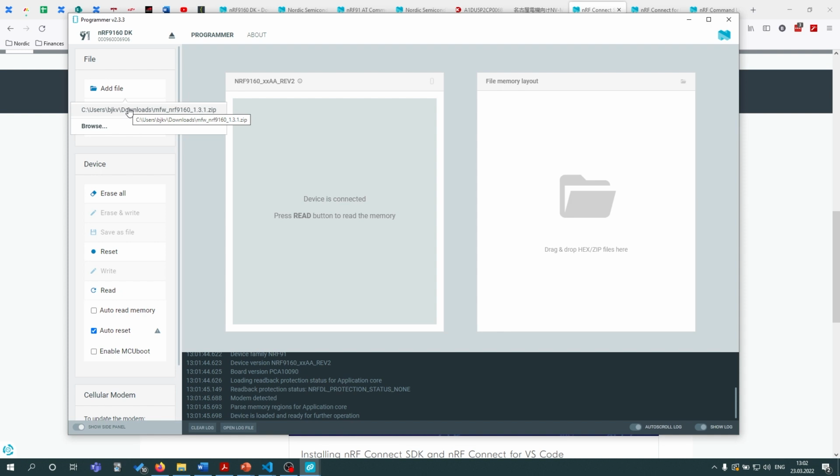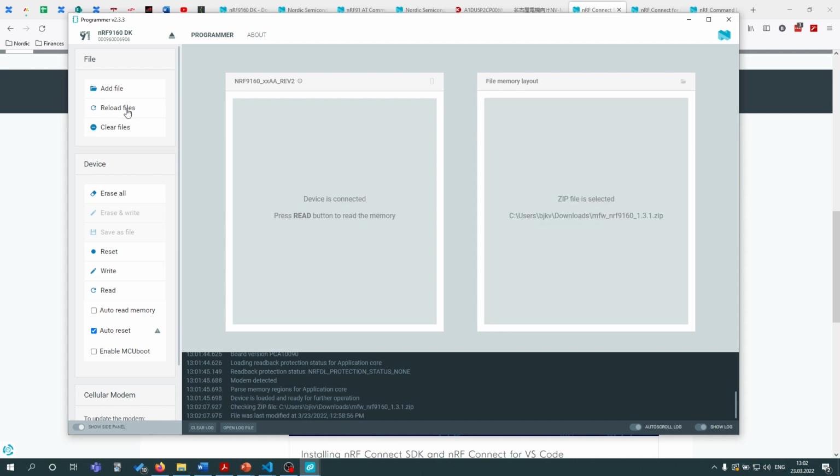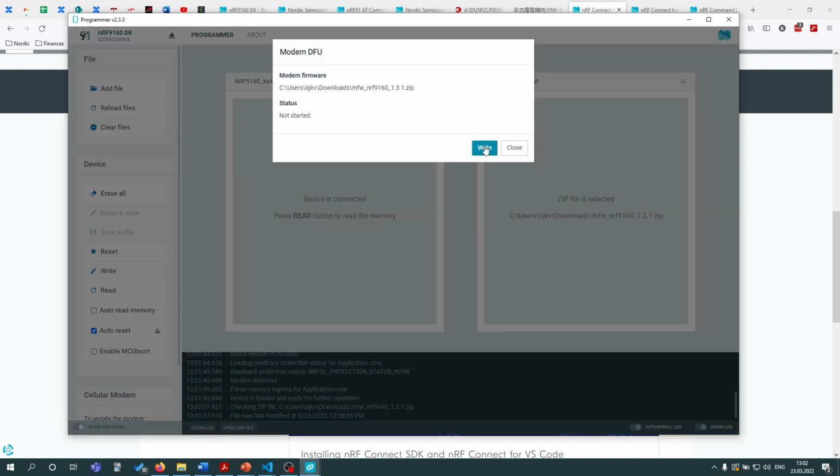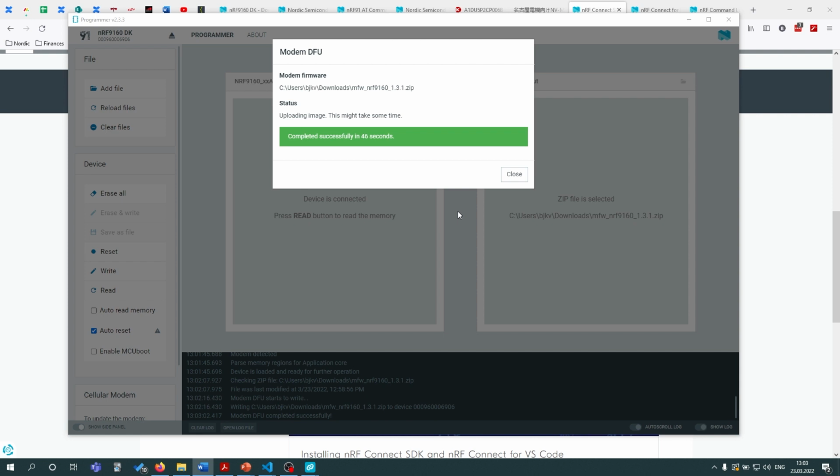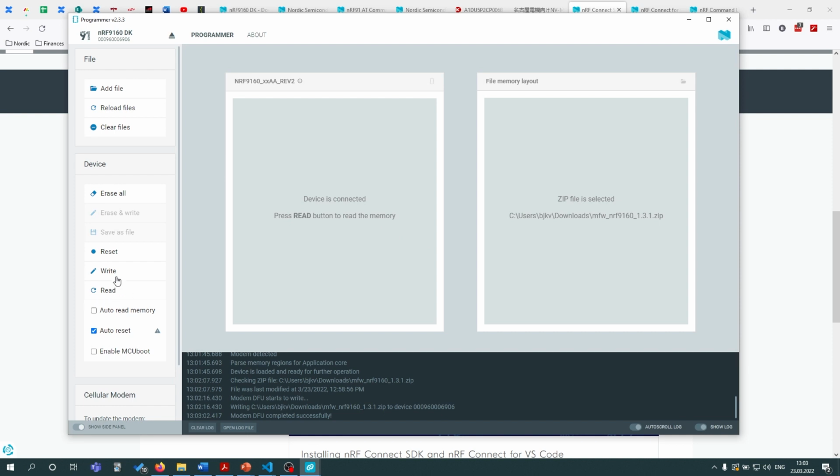One thing to note is don't unzip the modem firmware. So just add the zip file. Zip file is selected. And then what we'll do is we will just press write. Okay, so that took 46 seconds. So that should be up to date now. So now we have the latest modem firmware.